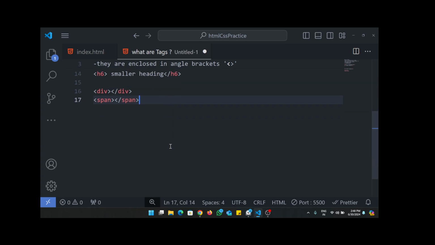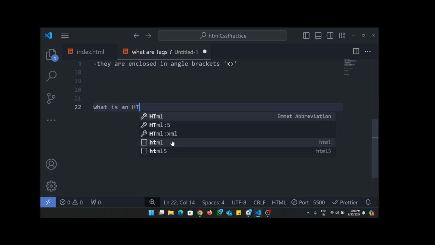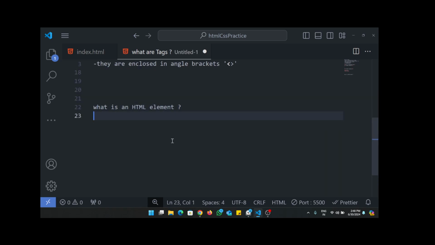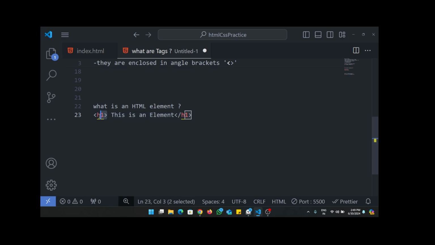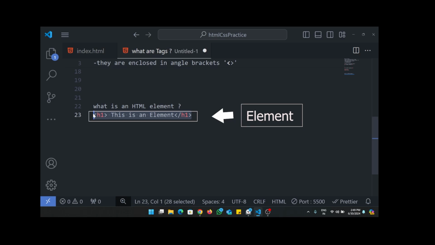So what is an HTML element? An HTML element is everything from the starting tag to the end tag. So as you know, this one is the start tag and this one is the end tag. And this one is known as our content. So this combined, from start tag to the end tag, is known as an HTML element.